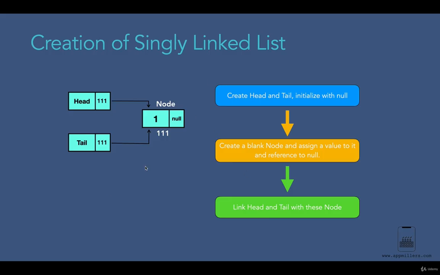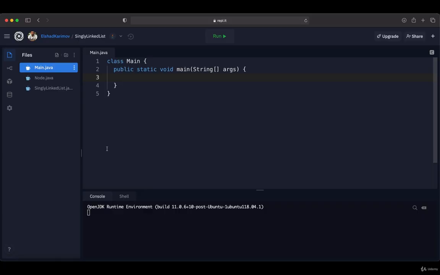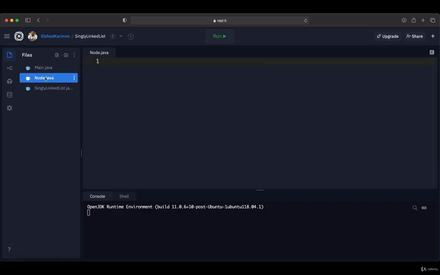Based on this logic, let's switch to Java and implement this in practice. Here we are going to have three different classes. The first class is the main class, the second class will be the node class, and the third class will be the single linked list class, in which we are going to implement all operations.